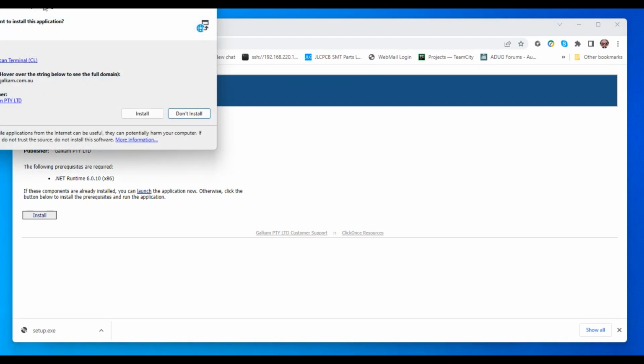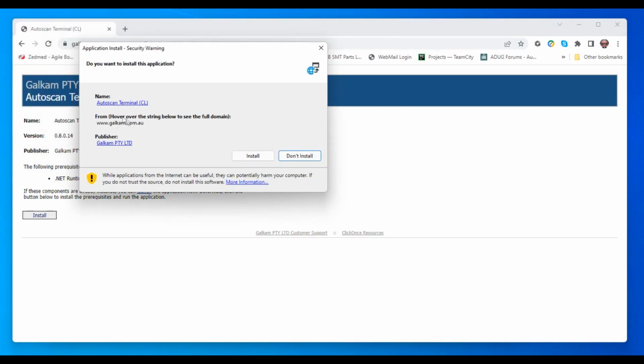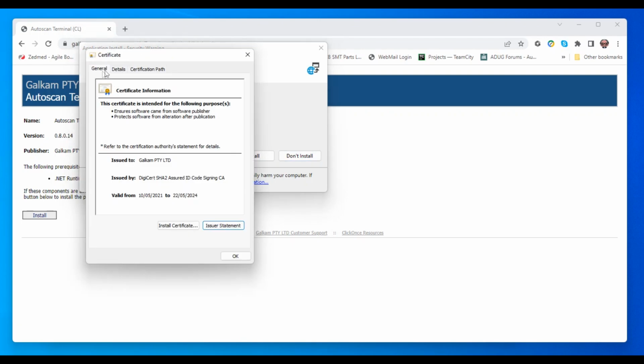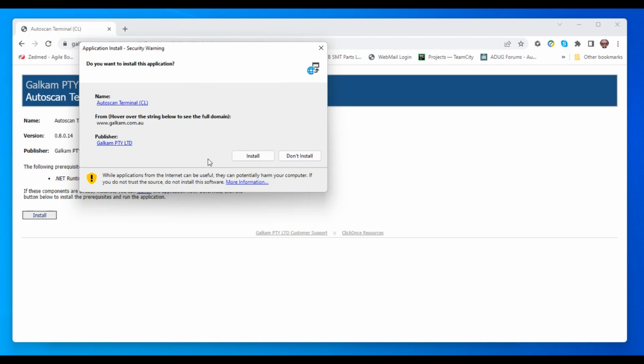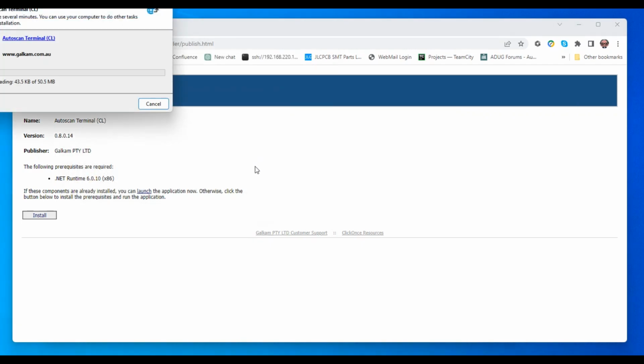Okay, so first thing we'll see is that it's starting to install, and importantly, we're running Autoscan Terminal CL, and that it is digitally signed with the Qualcomm certificate. So we know it's the right version. We haven't got a hacked version. So we'll run install.